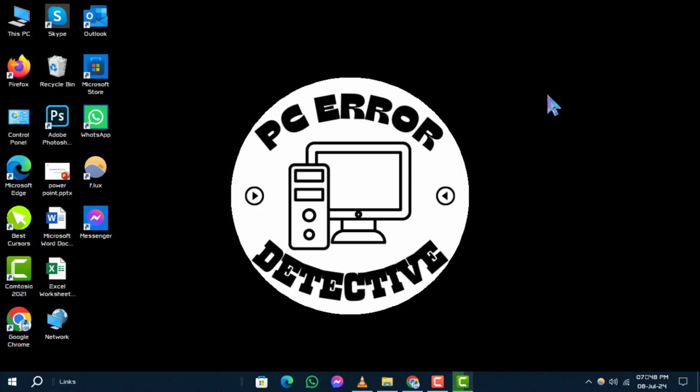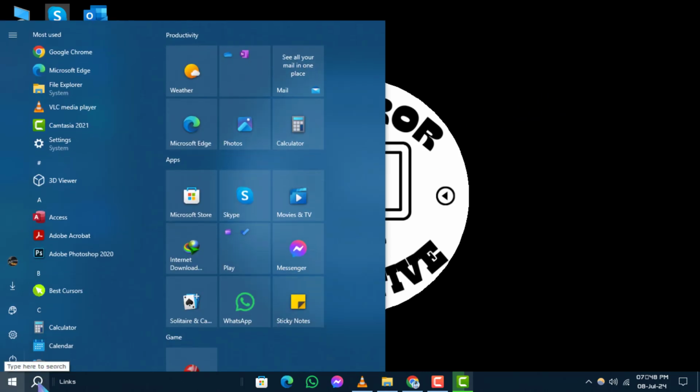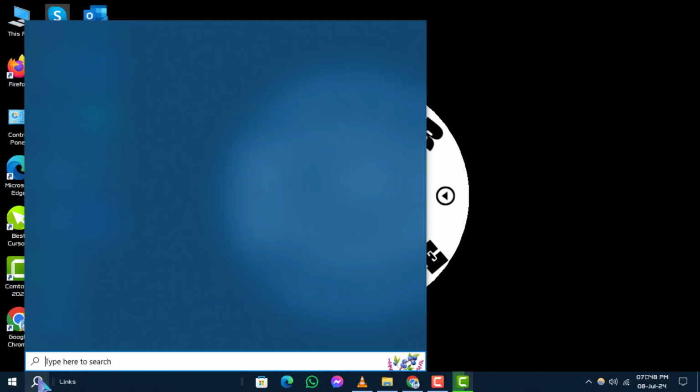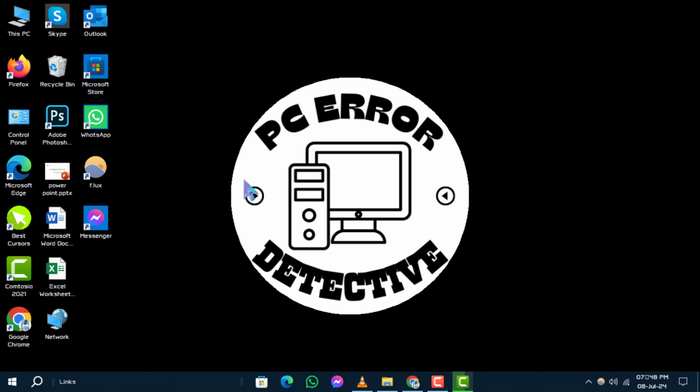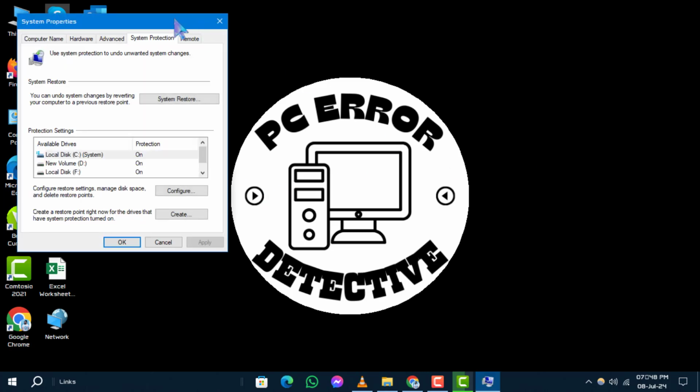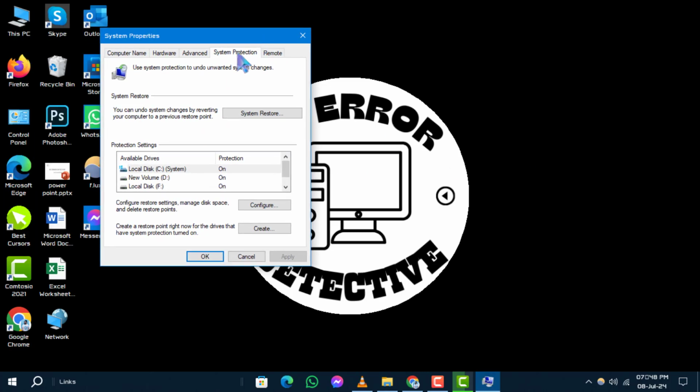Step 1. Begin by clicking on the Start menu or pressing the Windows key. Then type Restore. From the search results, click on Create a Restore Point. Step 2. In the System Properties window that appears, navigate to the System Protection tab. Here, click on the System Restore button to launch the System Restore Wizard.